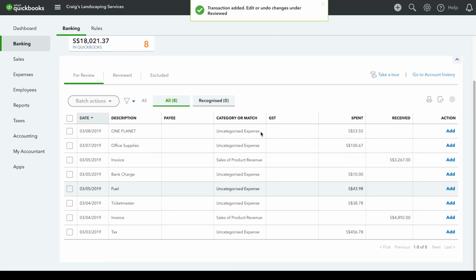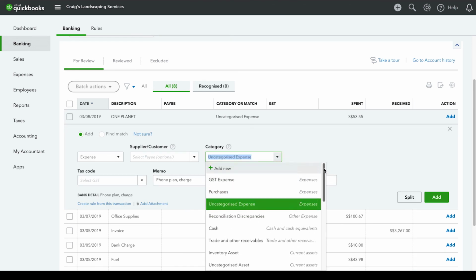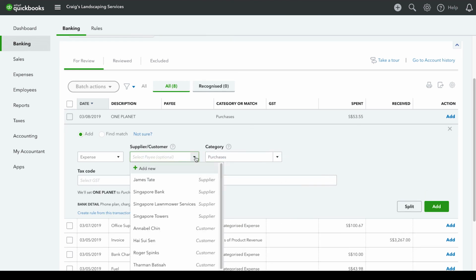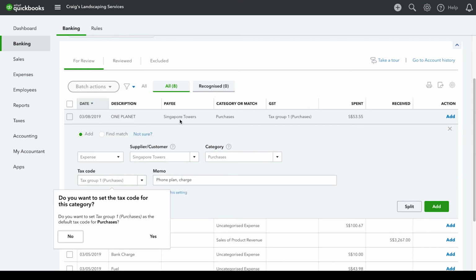Once the import is finished, you are directed to the Banking window where your imported transactions are displayed on the For Review tab. You can review, add, or match each transaction. You can also enter any additional information, such as the category and payee for a transaction, on the For Review tab of the Banking page.